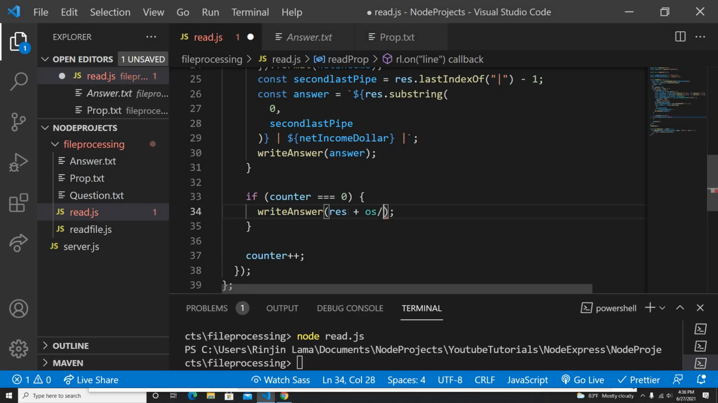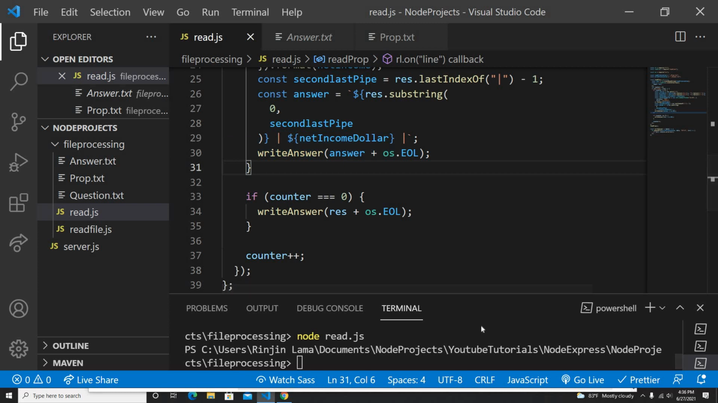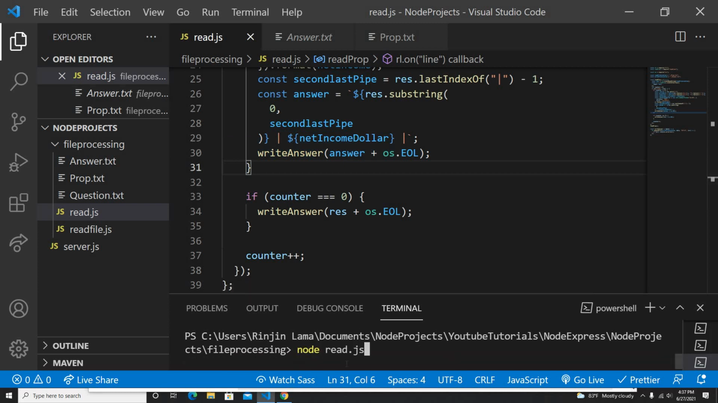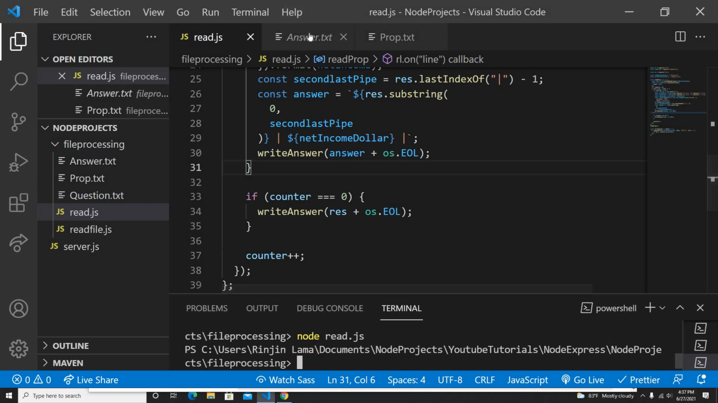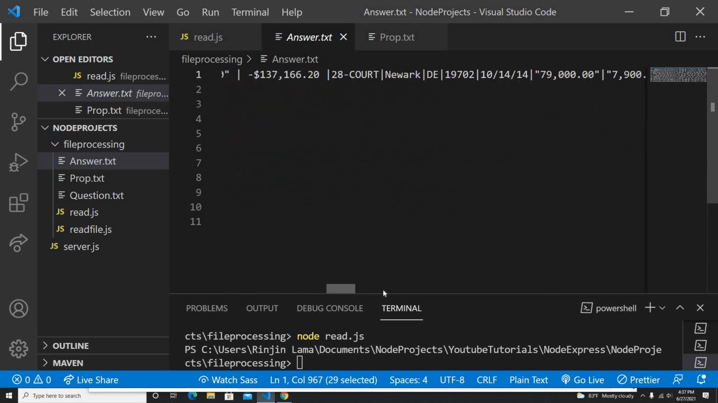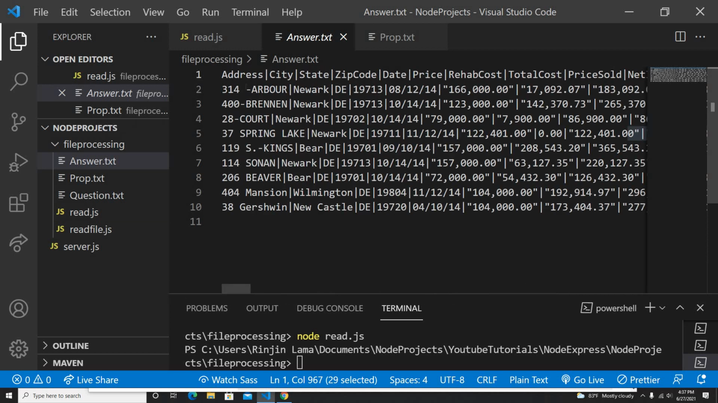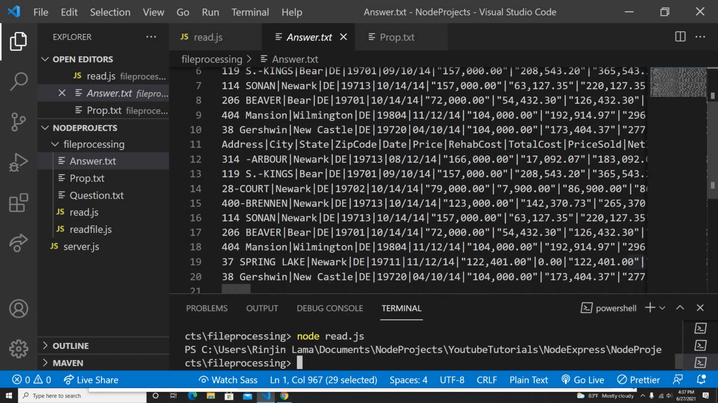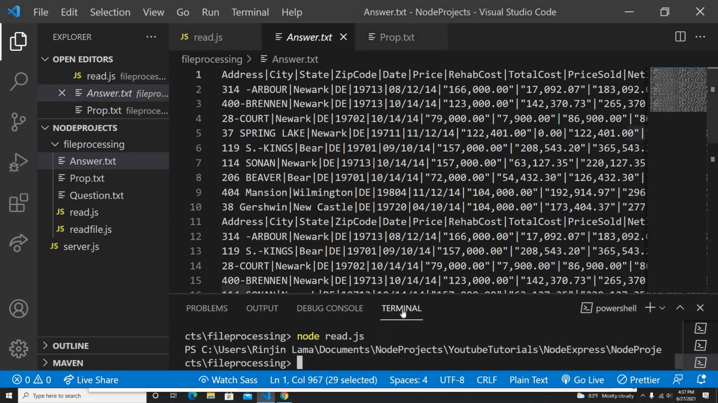In OS, if I remember correctly, there's something called EOL. So basically, it's going to do a line break, and every time you write the answers here, I will add an EOL as well. So if I do node read.js here, here is what it writes down, but the first is a huge line because we write it down and it's appending. So now if I do it again, it appends again, right? If I do it again, it will append again.